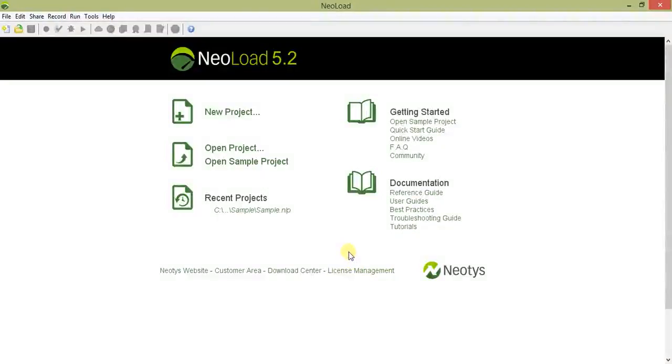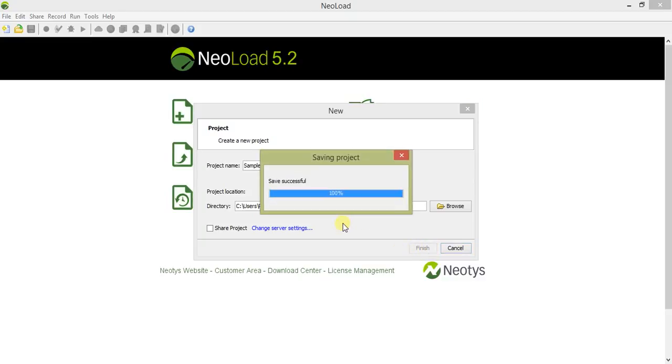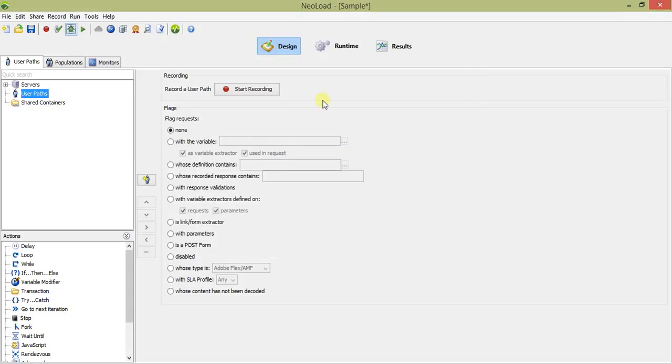Everyone, today I'm going to show you how to use Neoload. So first of all, we'll create a new project. We'll specify the name, and this is a default directory where you can store your project. So the project has been created. This is the Neoload interface.